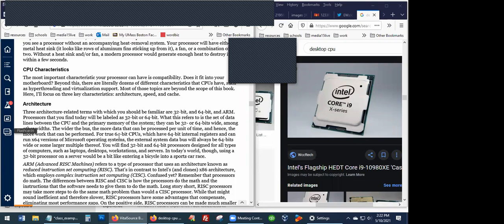All right. So if your computer is a 64-bit CPU, the chip, then it says it can run the x64 versions of the Microsoft operating system. The external system data bus will always be 64 bits wide.